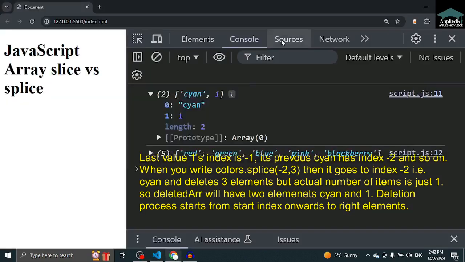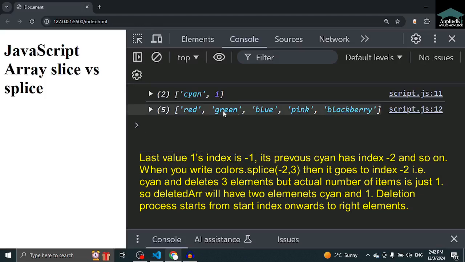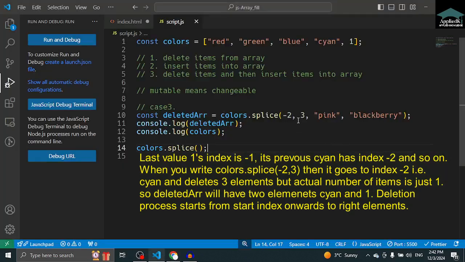So the rule is the same. You are deleting from left to right. Although you are mentioning 3 items, how many items can be deleted from cyan? Only 2 items, because only 2 items remain: cyan and 1. So only 2 items are returned. That is why you are getting it like that. I hope you understood.